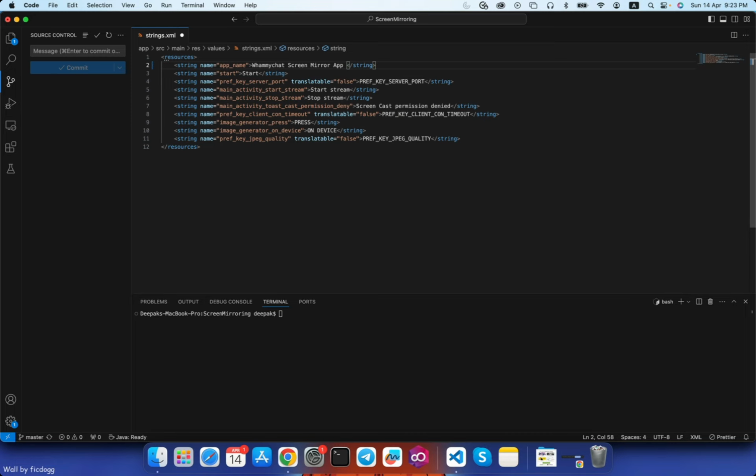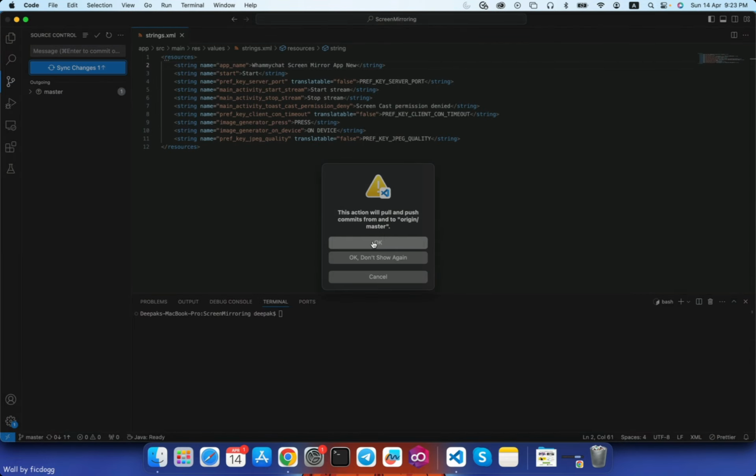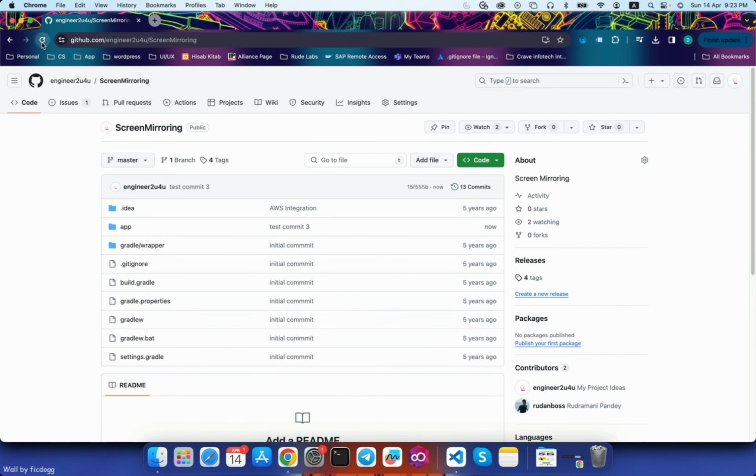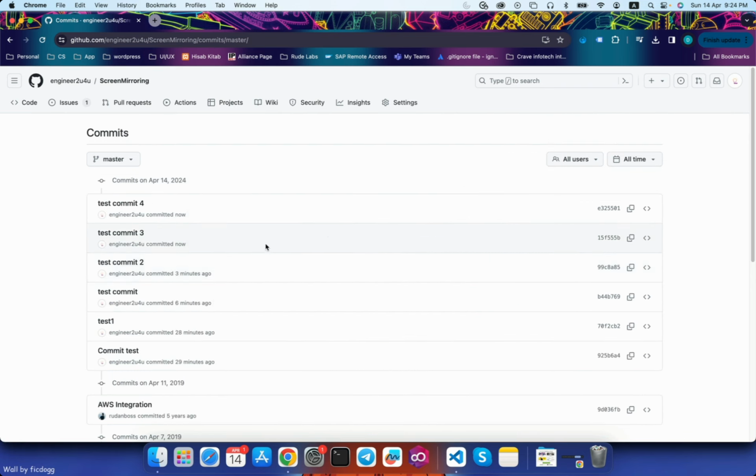Let's make it as new and save this. So this is another commit. We'll do it as test commit 4. Okay, so this is also committed. So we have a total of 14 commits. Okay, so we have these two commits. What I want is not the latest one, but a previous version of commit. So I want to tag this particular commit ID.